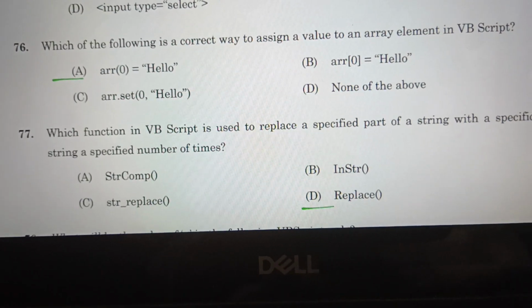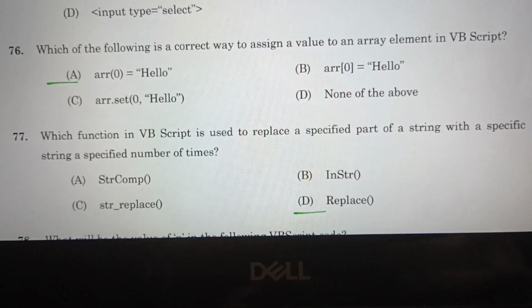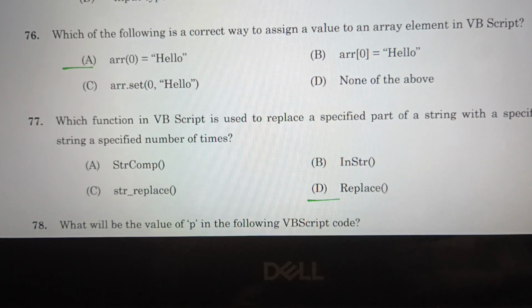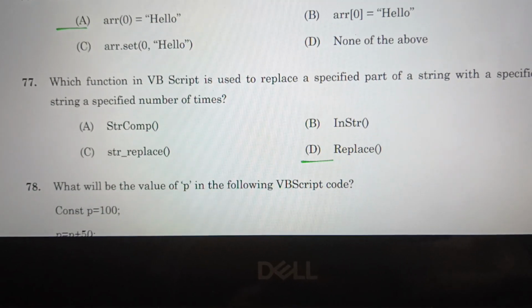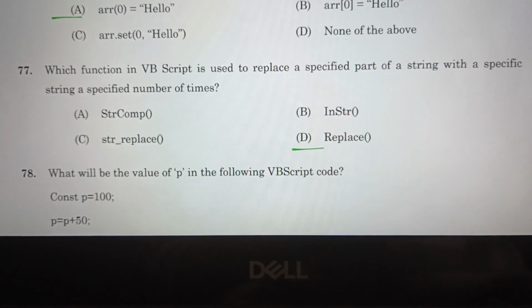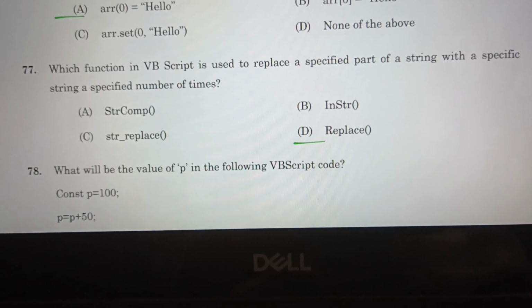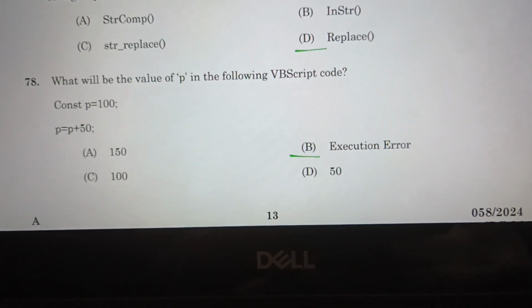Which of the following is a correct way to assign a value to an array element in VBScript? Option A, array(0) equal to hello. Which function in VBScript is used to replace a specified part of a string with a specific string a specified number of times? Replace.